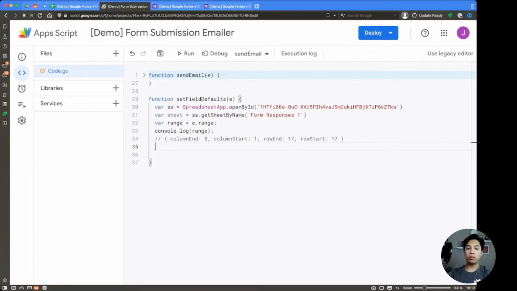Over here, right below it, we're going to define another variable called row, and that's going to be equal to range.rowStart. Now that we have this, it allows us to pinpoint exactly where we need to put in the new information. Before we do that, let's head over to our spreadsheet.